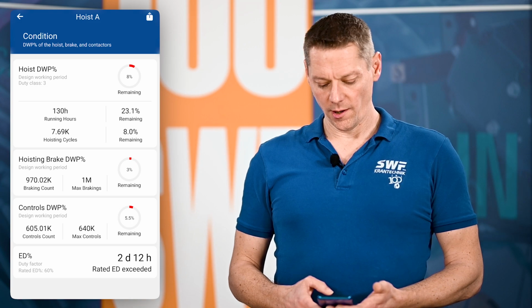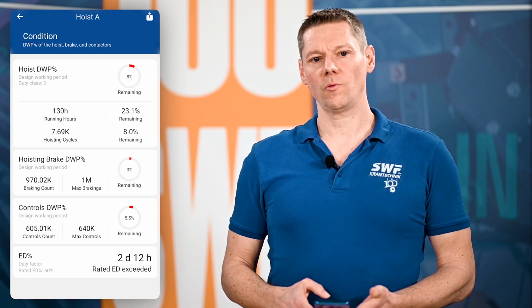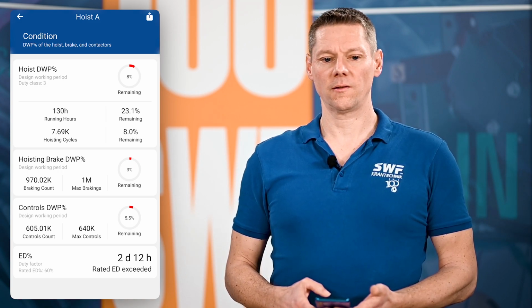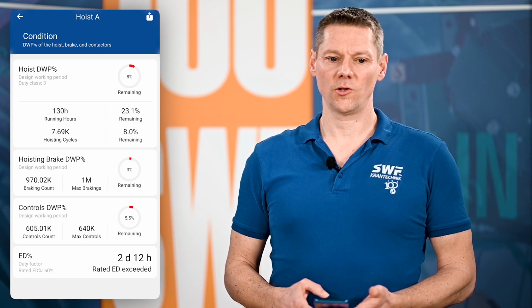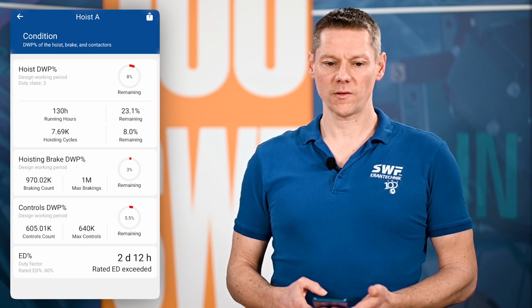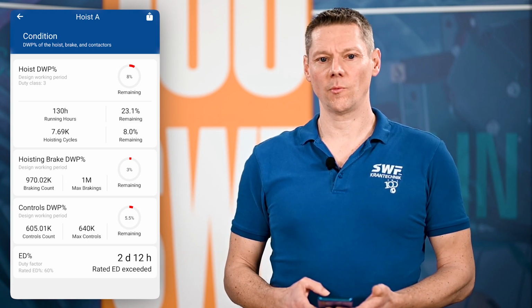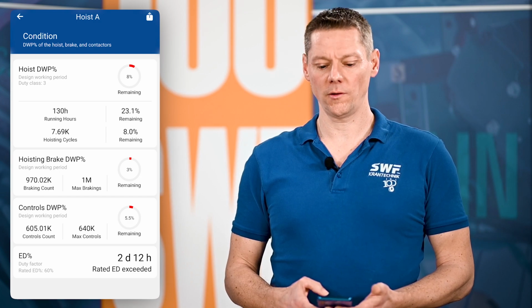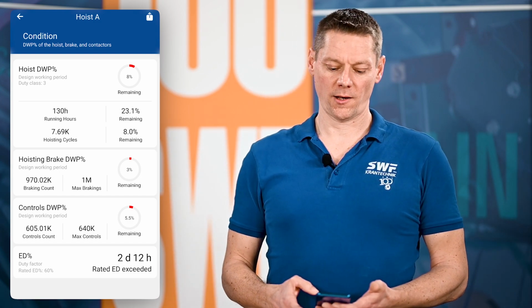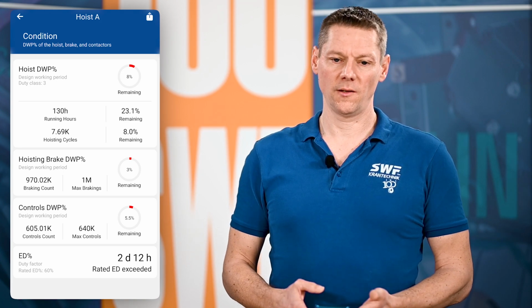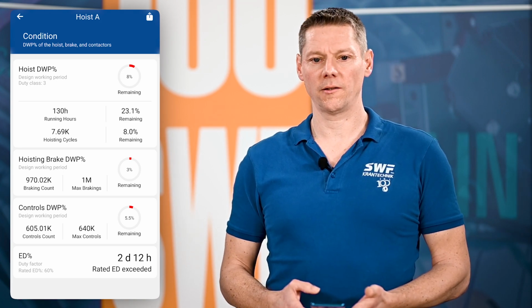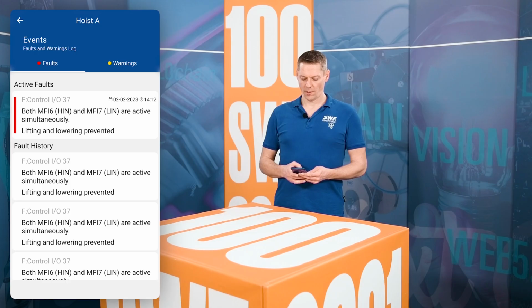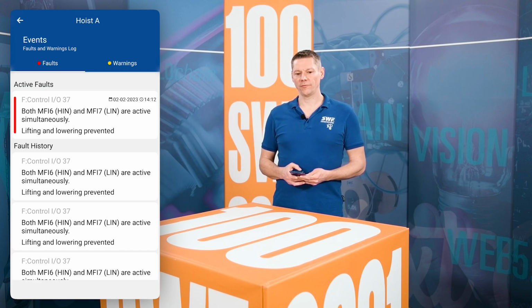The hoist brake is 3% remaining. It's also given in red. This means that the hoist brake needs to be changed very soon, and also the lifetime of the contactors is nearly over. The remaining lifetime is now 5%, and all these data are given here on the screen, and all are now in red.